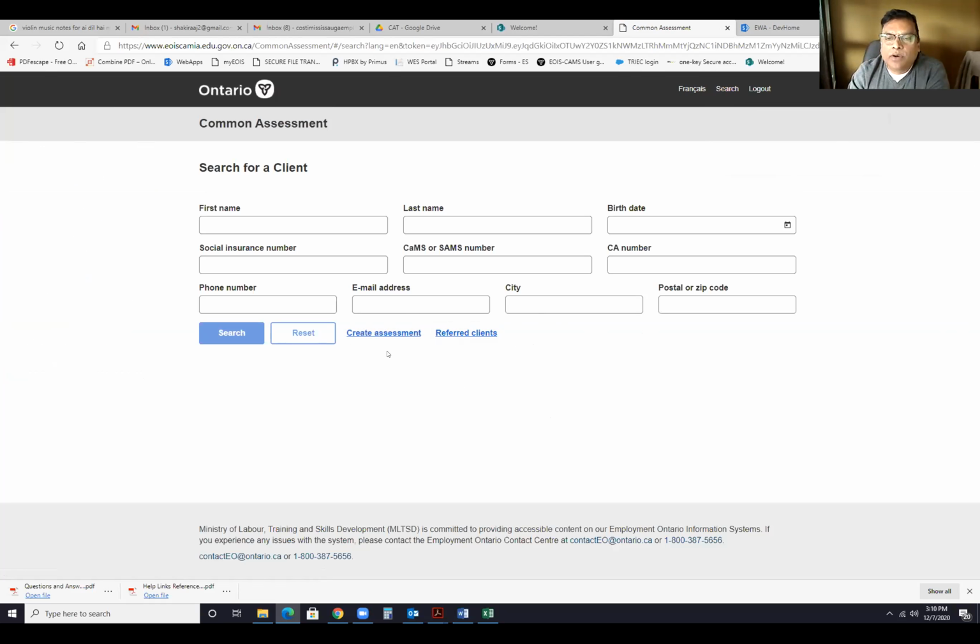For now, we can create assessments. You go search for a case, you can search for a client by first name, last name, CAMS. SAMS is the new terminology. It means Social Assistance Case Management System. So clients can either have a CAMS number or a SAMS number. You can use any one of those criteria to search for a client, a phone number, whatever. So let's assume the client's not there, so we create an assessment.